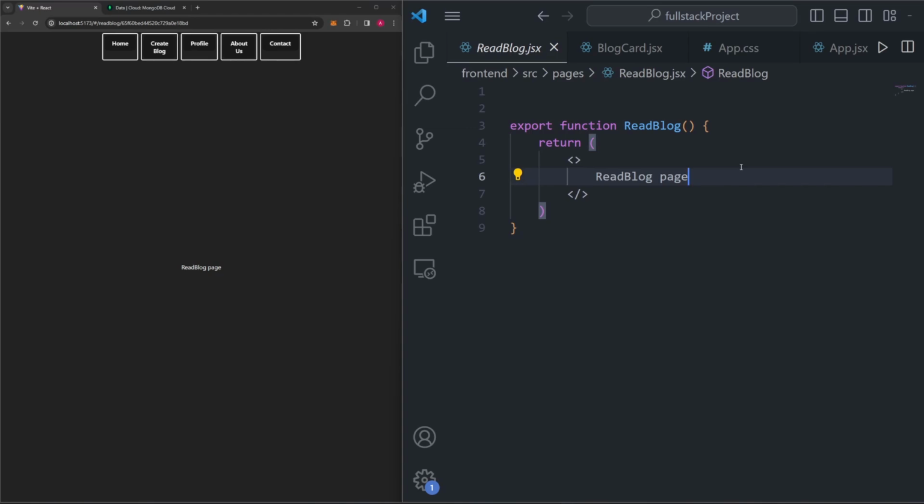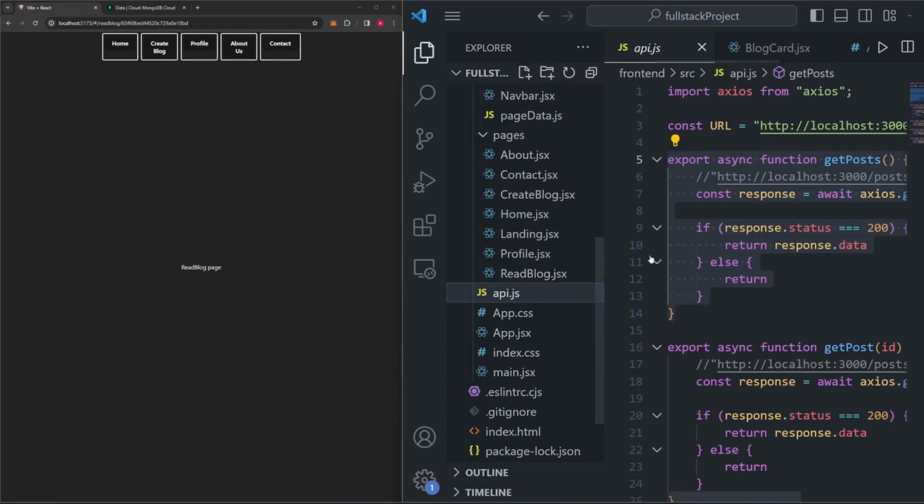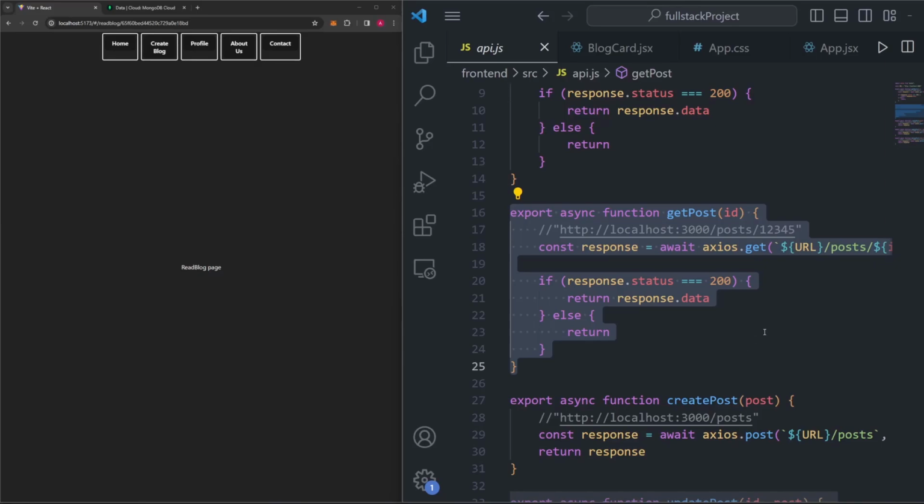Lucky for us, we already have the functionality necessary to do that. If we go back to our api.js file where we have all of our functions, remember that we made a function here that we just called getPost. We have it right down here, and this is just used to grab a single post. It requires an ID argument, and it'll just go and fetch a single post off of MongoDB based on whatever ID you give it. This function will help us to get one post's information.